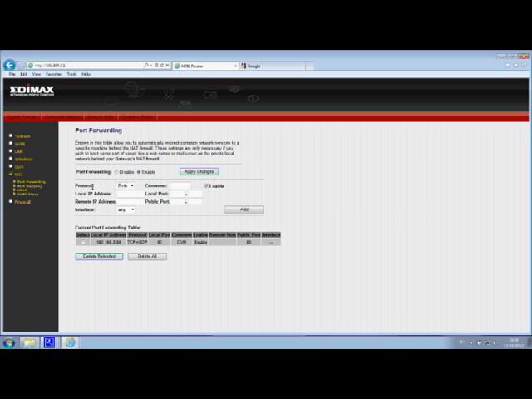If we change the protocol to TCP, same local IP, can be the same name, 37777 to 37777. The public port, again the same, and we can add that as well. Okay, so you can see here that it's been added in the list of the ports we are opening.